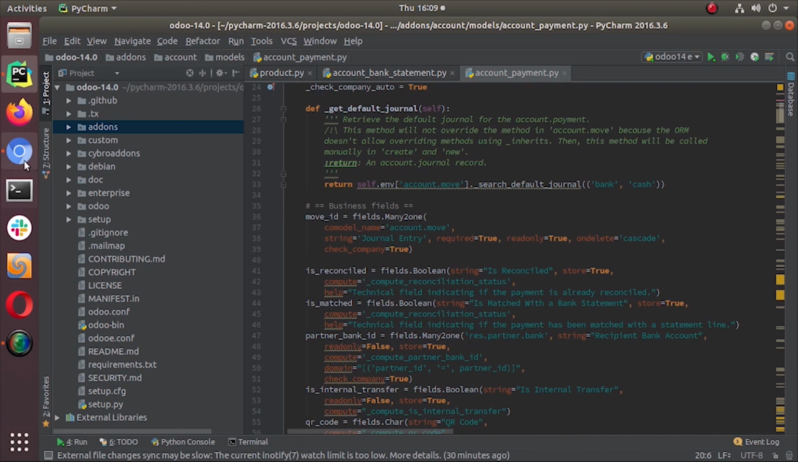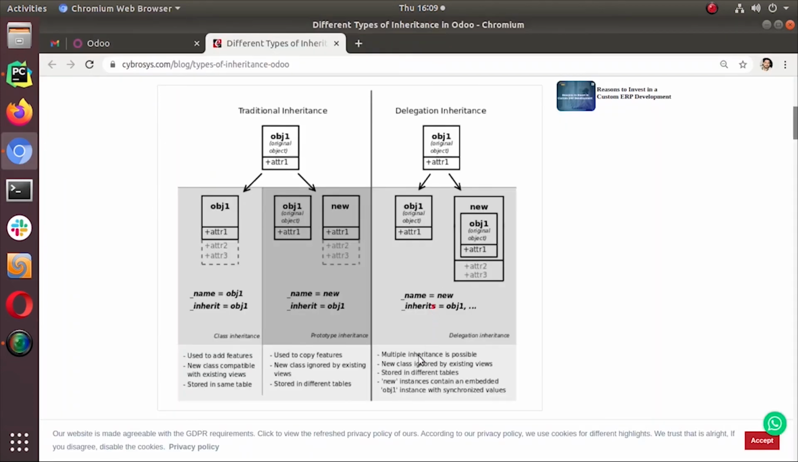As a summary, multiple inheritance is possible, and you will have to define new views for this new class, and it will be stored in different tables. It is not copying or adding new features to an existing object. It's embedding an original business object in the new business object. So that's how things work.